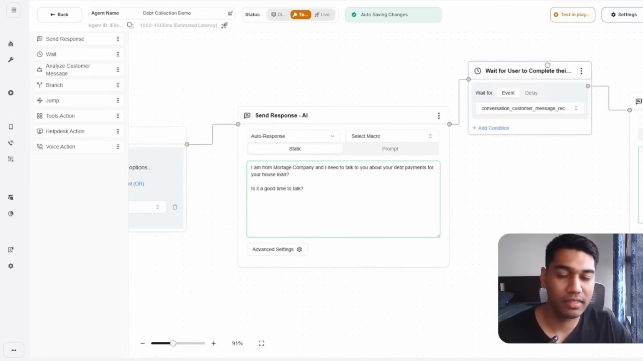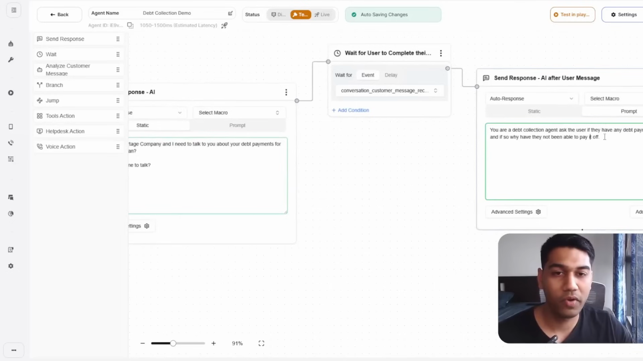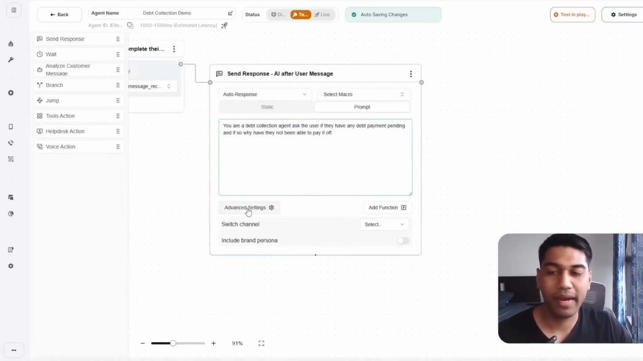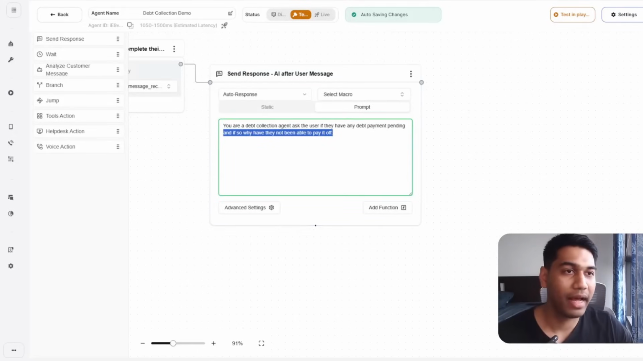And then we bring it here, wait for the event delay for the customer message to be completed. And then we're going to respond using this. Right here, you also have an option to draft a response and an auto response. We are just going to stick to auto response here. There are some advanced settings that you can do. You can also include a brand persona if you've created one. I'll show that to you in a second. But for right now, we're just going to stick to this. So let's come here and now we're going to change again.